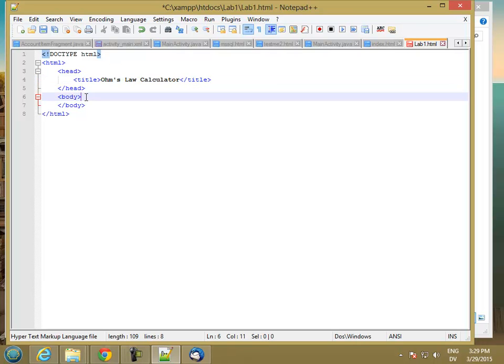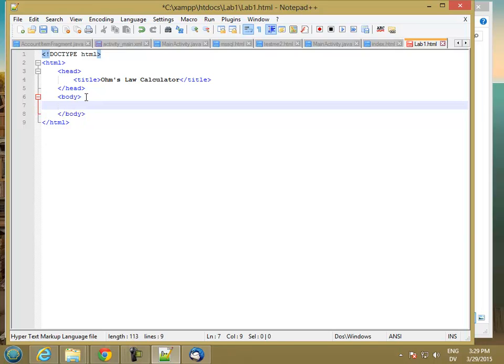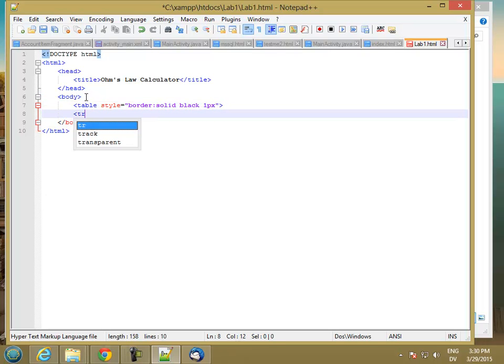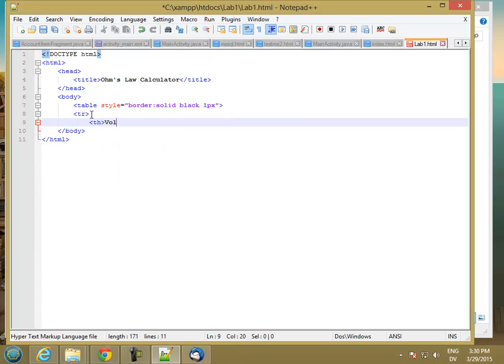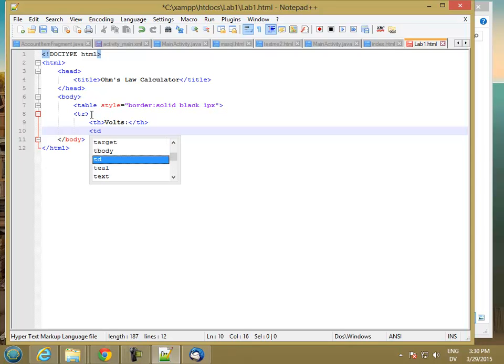Close off the title. And in the body, I'm going to just have a simple form that's going to have a couple of fields in it. But let me go ahead and put that in a table. So table, style, and we'll go border, solid, black, 1 pixel. So my first row is going to have a header, volts, followed by a text input. And I'm going to put an ID on that so that I can reference it in my JavaScript. And that's the end of my first row.